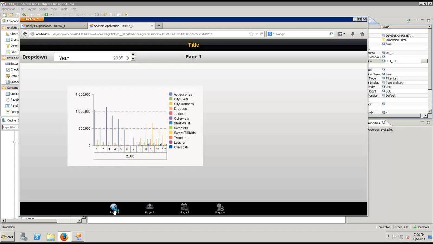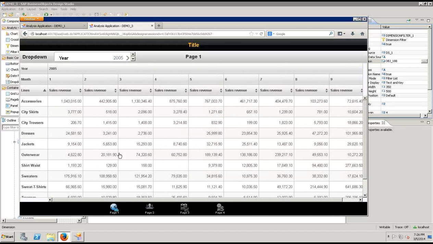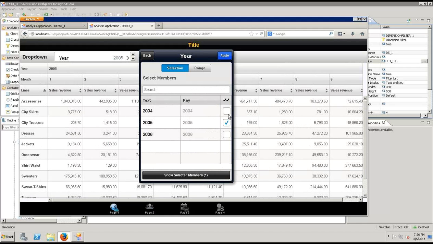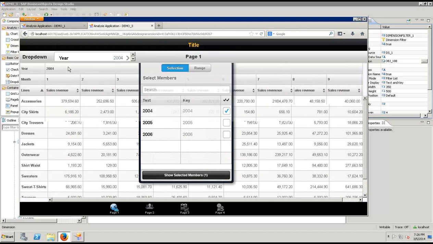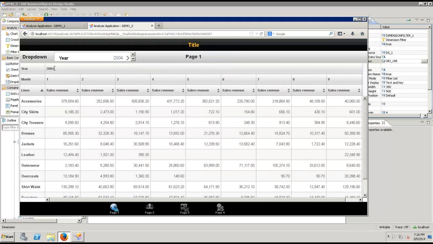Jumping back to page 1, see that filter also applies here. And we could change and apply. See it change from 2005 to 2004.